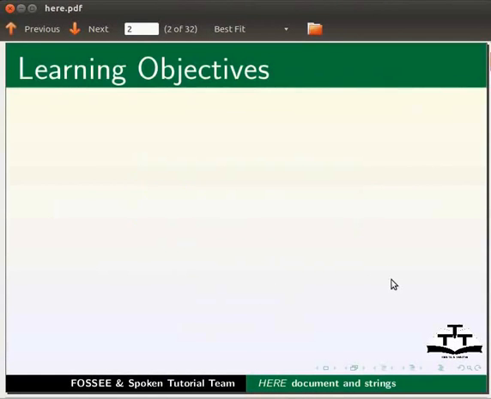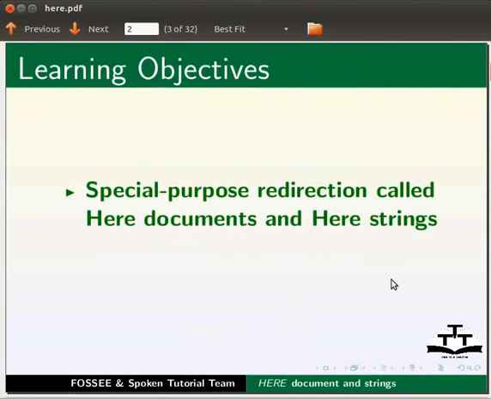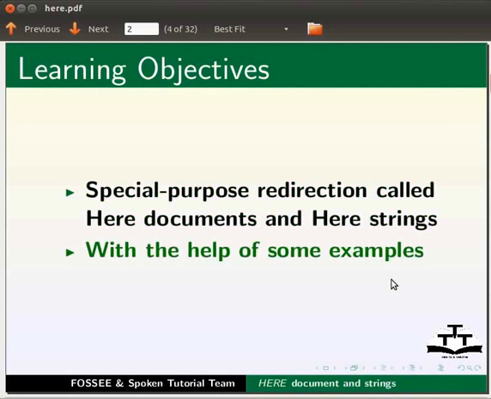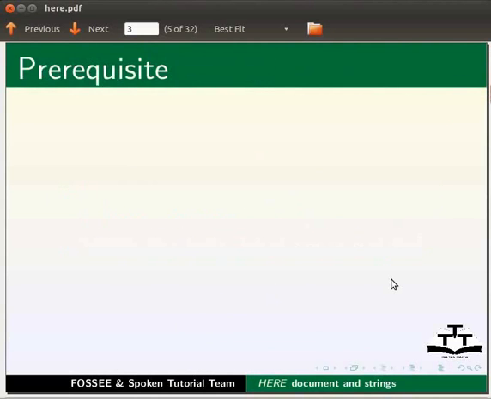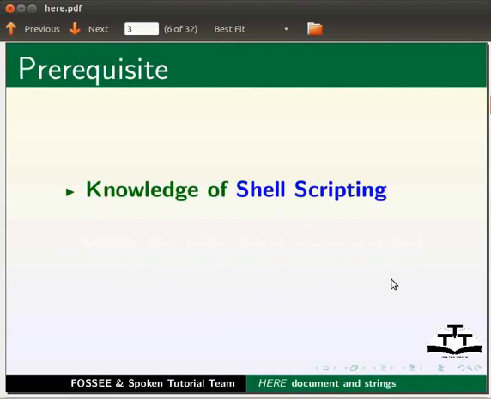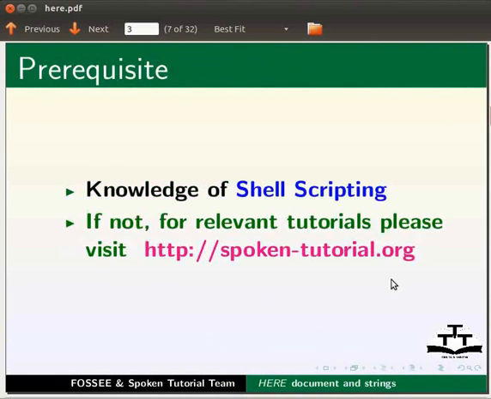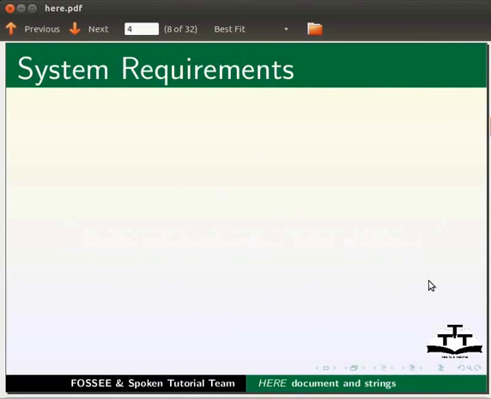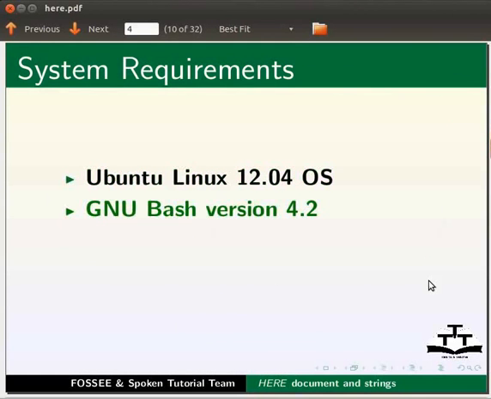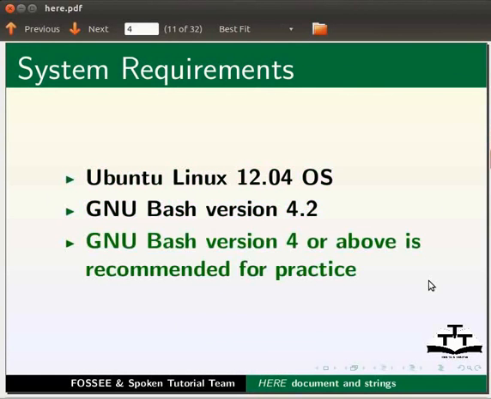In this tutorial, we will learn about special purpose redirection called Here Documents and Here Strings with the help of some examples. To follow this tutorial, you should have knowledge of shell scripting in Bash. If not, for relevant tutorials, please visit our website, which is as shown. For this tutorial, I am using Ubuntu Linux 12.04 operating system, GNU Bash version 4.2. Please note, GNU Bash version 4 or above is recommended for practice.